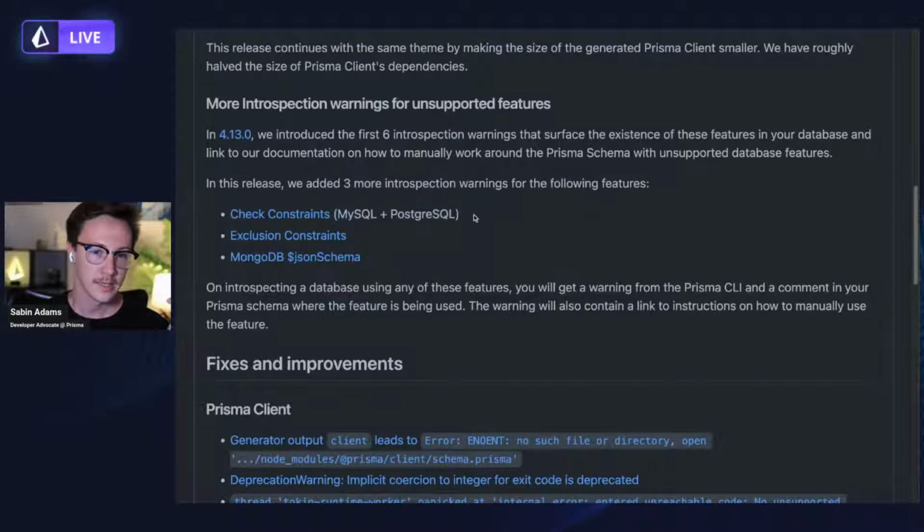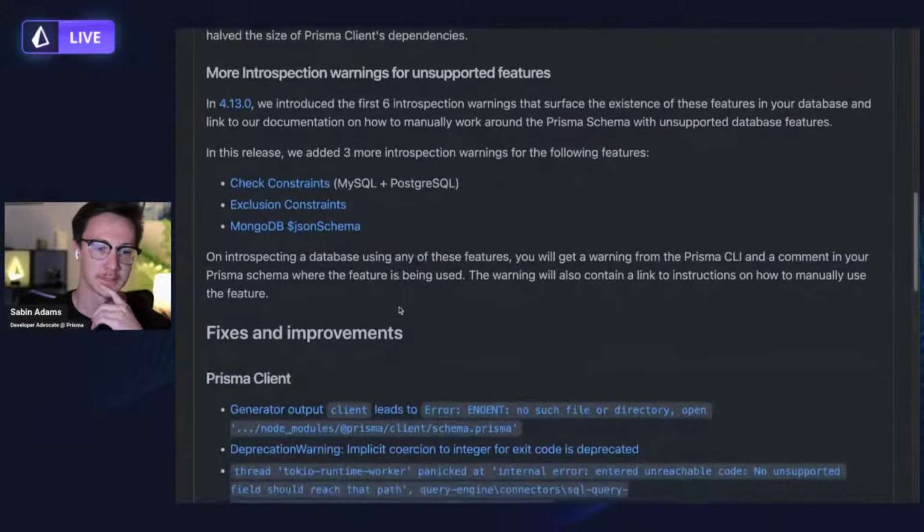We don't support that yet. Here's a link to the issue. And eventually we're going to have documentation on each of these checks. We're working on getting those put into the docs right now. But that all being said, these are a list of 3 new checks that we've put in place. So these are 3 new things that you'll get warnings about when you introspect your database.